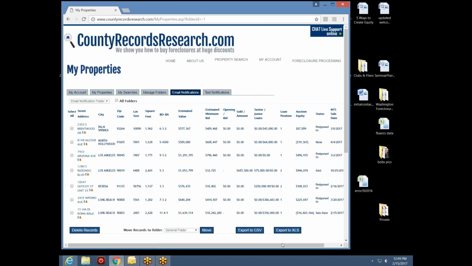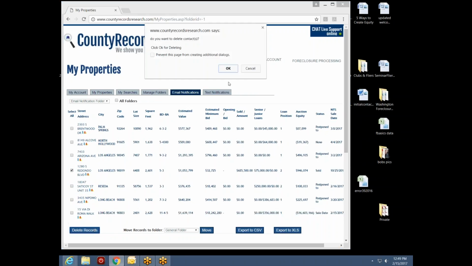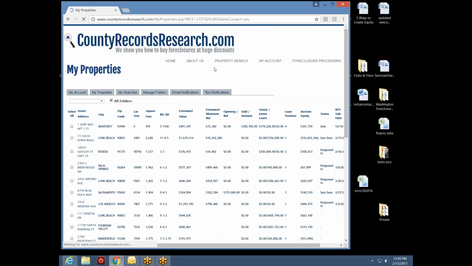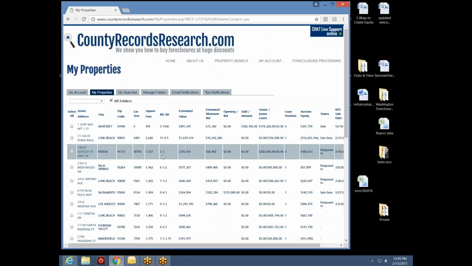Oh, actually this one just sold at auction. So you know what? I'm going to go ahead and close that one out. I'm going to hit delete and say okay, let's get rid of that one because that one sold at auction. Somebody beat me on that deal, but I've got many more coming down the pipeline. So I'm going to use all my folder systems to find the next one.